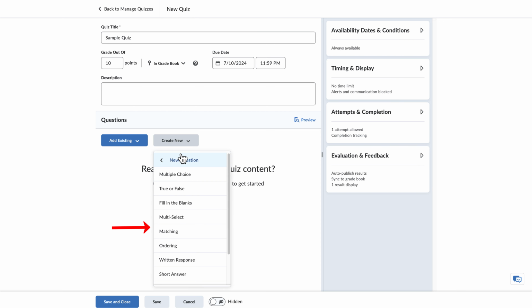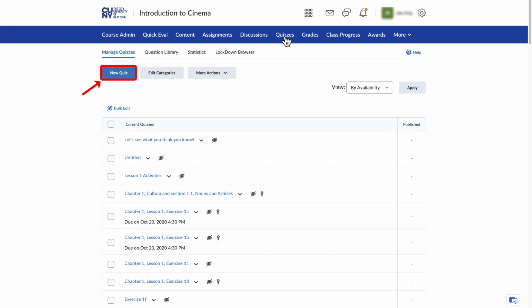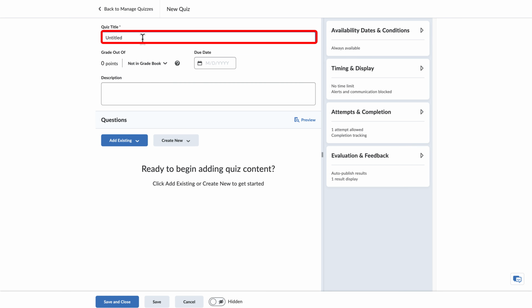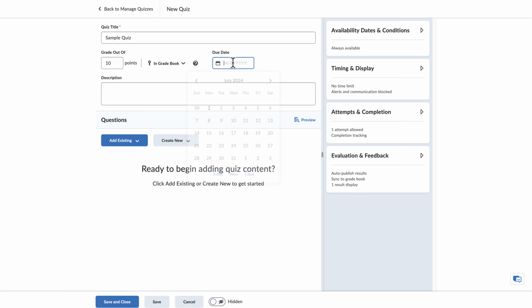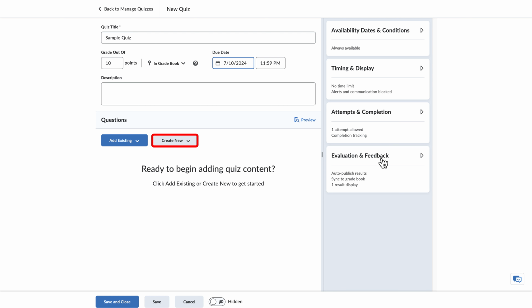Now we are going to go over the instructions to add a quiz from Manage Quizzes. First, click on Quizzes from the navigation bar. Click New Quiz. Put in a title, grade specifics, and a due date. You may also want to turn on release conditions in the right-hand panel, but these steps are not required for now. Finally, click the Create New button and select New Question from the drop-down list.